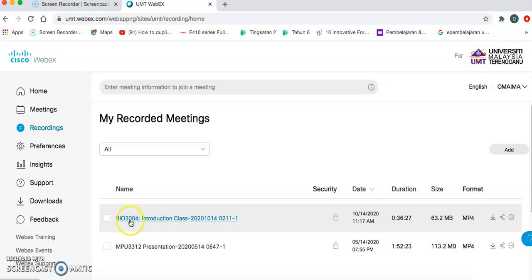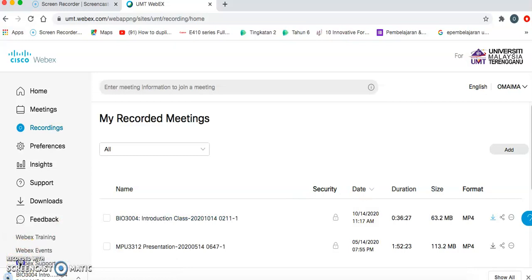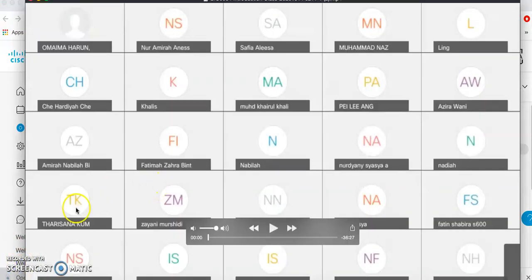Okay, for example, like Bio 3004 introduction class. Go dekat sini, you can see that ada security, date, duration, size dan juga format. Untuk download the video yang recorded semasa session tersebut, just klik pada icon arrow bar ini iaitu for download. So then kita dah open yang downloaded recorded version tadi tu. So this is from my previous history of lecture ataupun meeting.